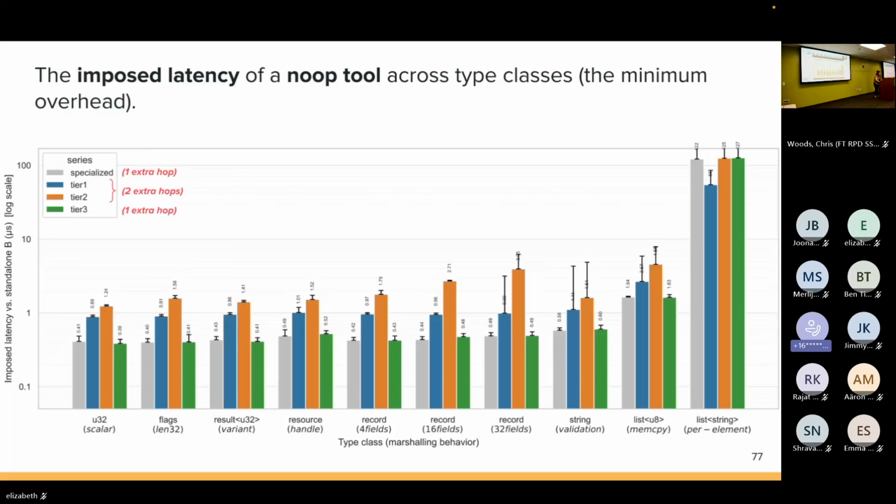And then tiers 1 and 2, like I said before, are against the WIT interface, so you have to hop into the instrumentation from the adapter. And you can see that the specialized and tier 3 are very even across the entire suite of benchmarks, because they're just components that have no functionality to them really. The benchmarks are just different types being passed between components, from scalars on up to lists.